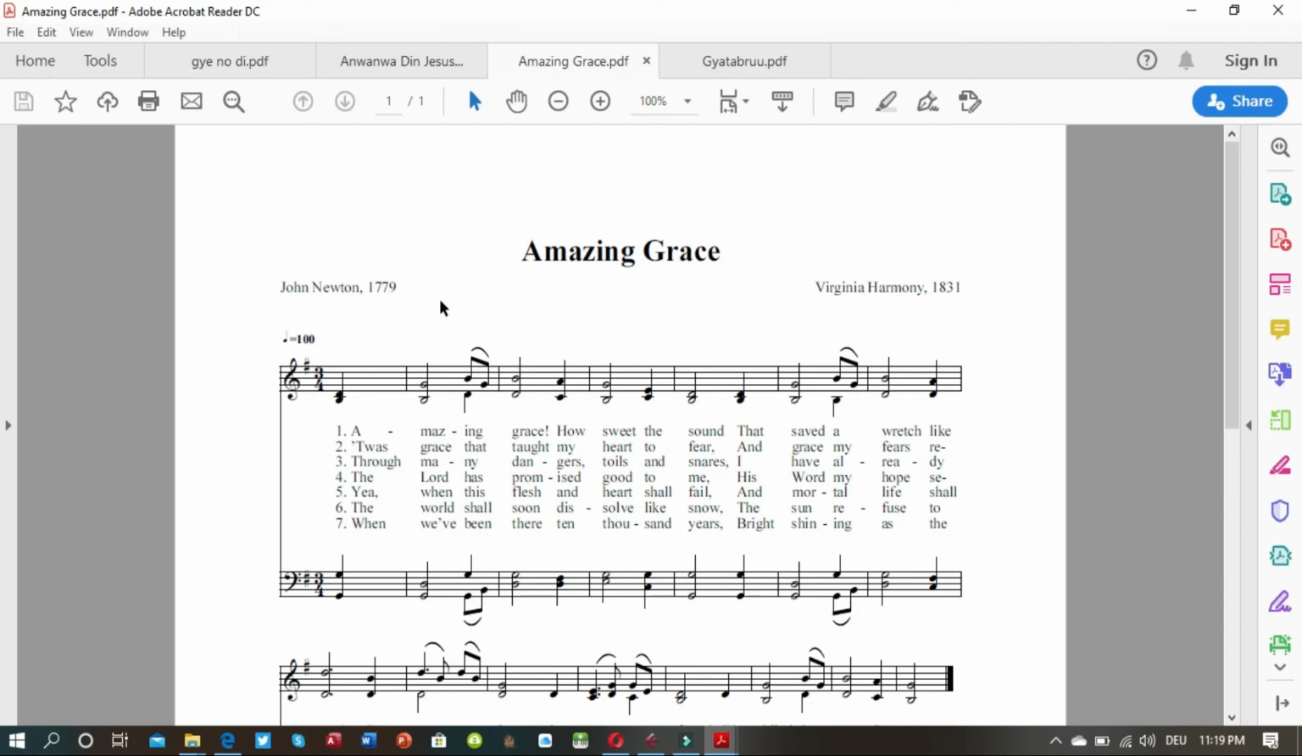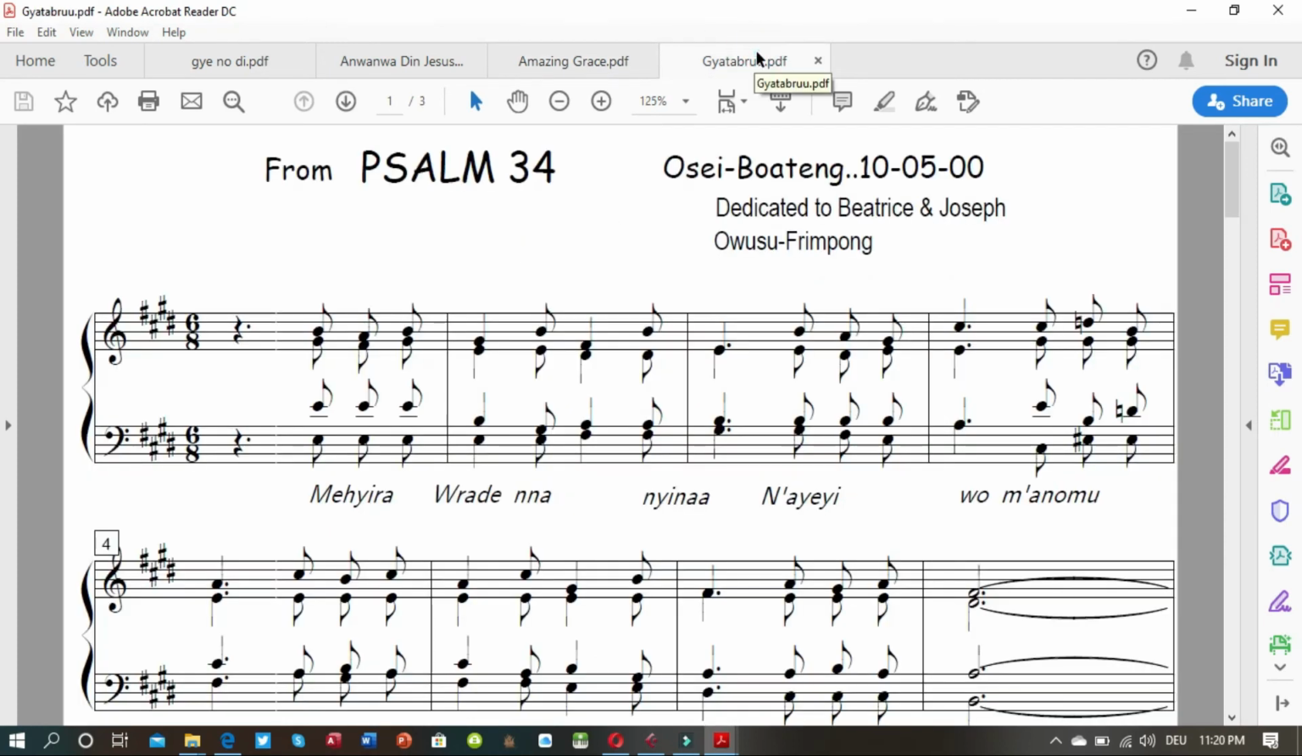So that is it for Amazing Grace in 3/4. Now let's look at the last piece in 6/8. So meaning that we need to get 6 quaver beats in every bar, because 8 represents quavers. Now let's look at the first measure. We have a dotted crotchet.